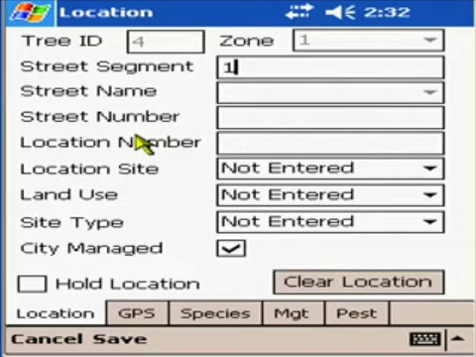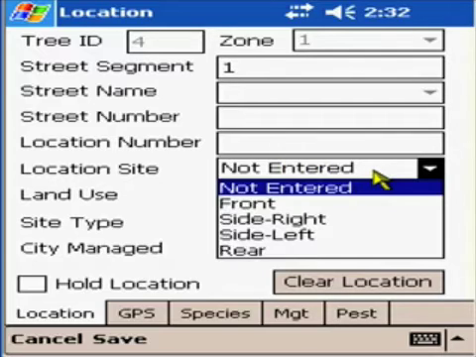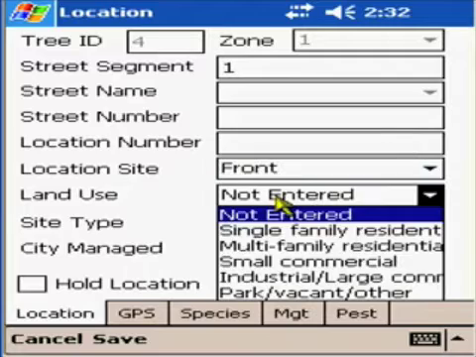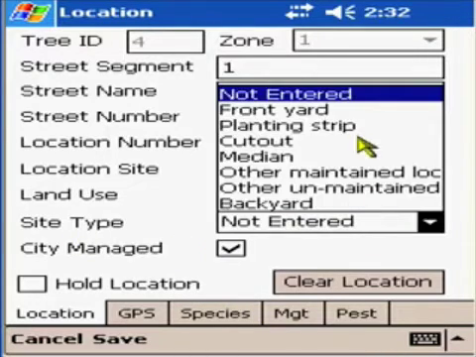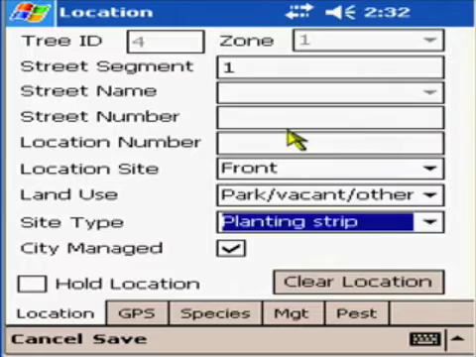So the next setting that we have to add is the location site. And we're in a courtyard in front of the building. So we're going to say it's in front of the building, and the land use is park-like because we're in the courtyard. And the tree is planted in a planting strip. And right now we're not doing an inventory for a city, we're doing it for a university. So we're going to say that it's city managed, even though it's not a city, because the university owns the tree and manages the tree.